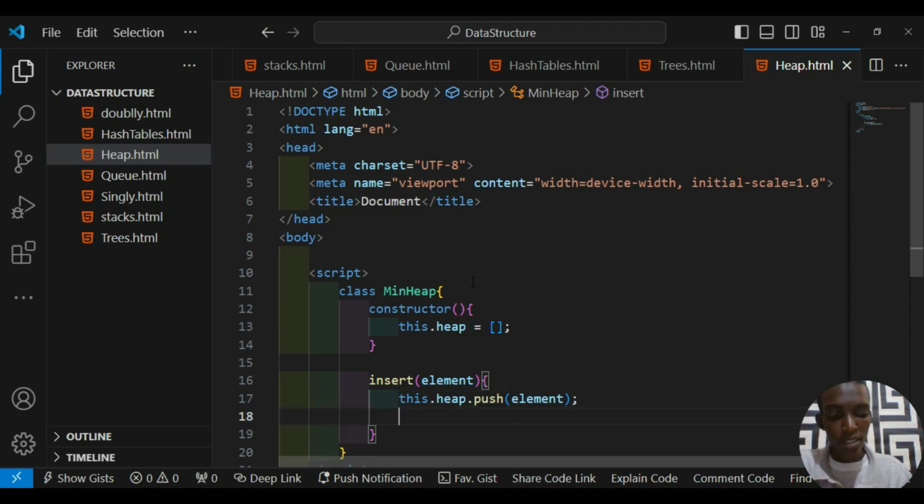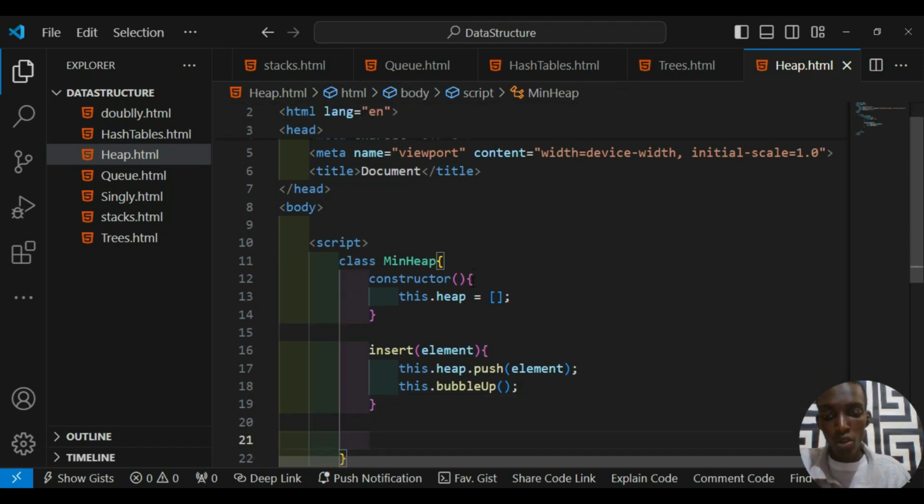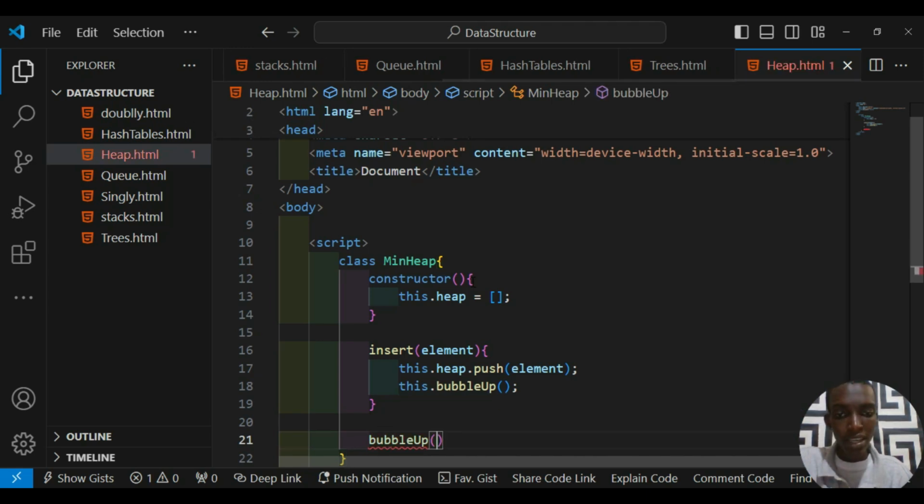Now I say this dot bubble up. What does this actually do? It moves the element to its correct position in the array. The next thing I have to do is create a new method called the bubble up method. Now inside this, I'll say this.